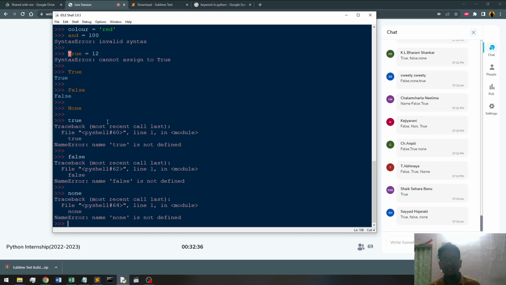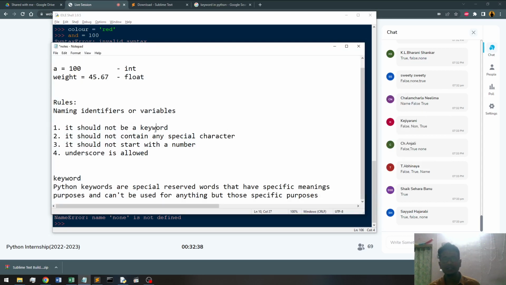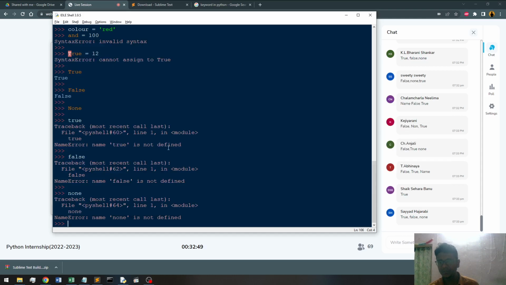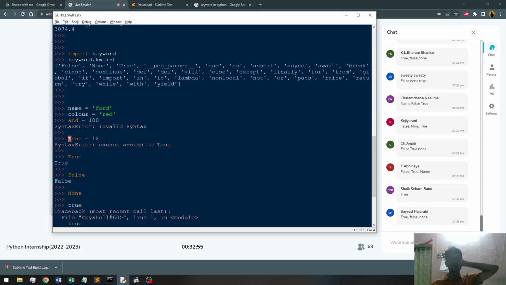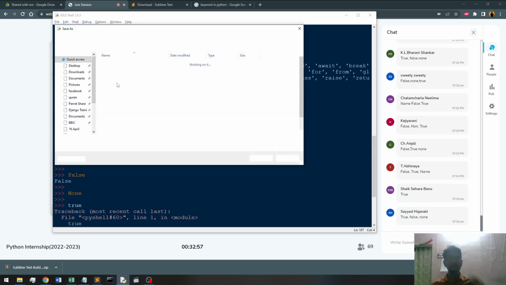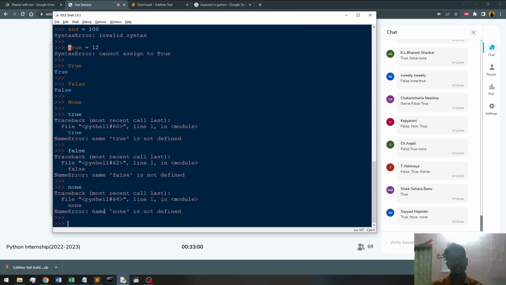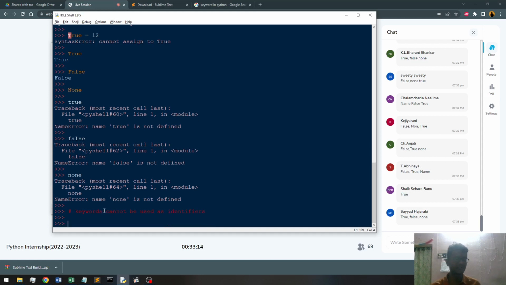So what are we seeing? We are learning about the rules for naming identifiers or variables. The first thing we have seen is that it should not be a keyword. Your names should not be a keyword. This is the first rule: keywords cannot be used as identifiers.